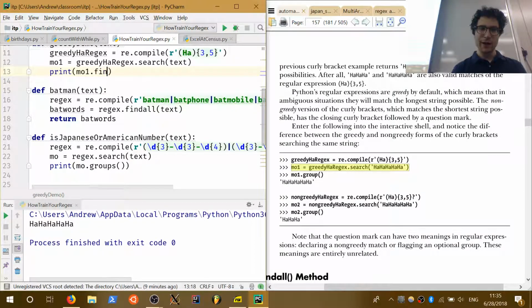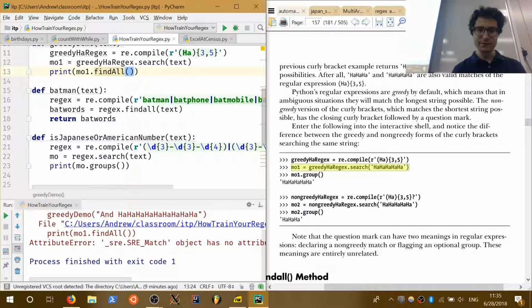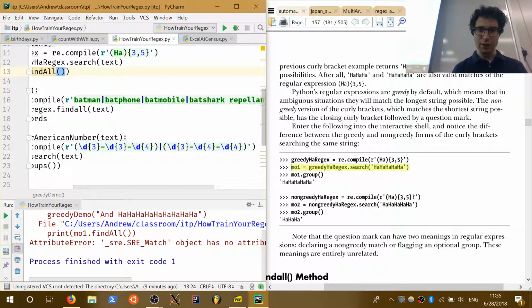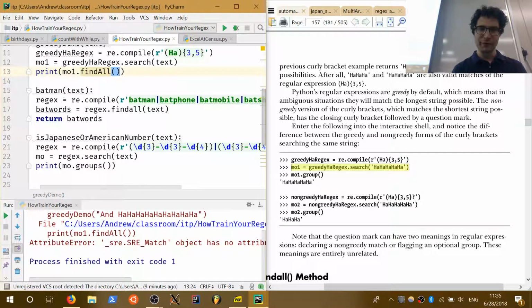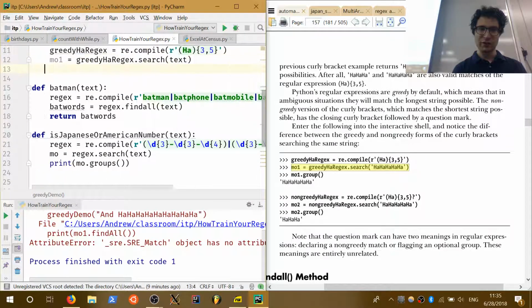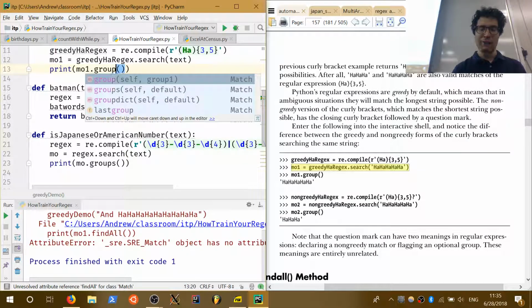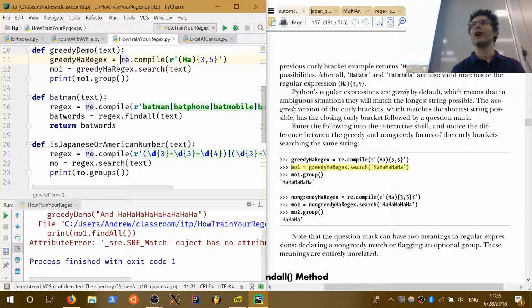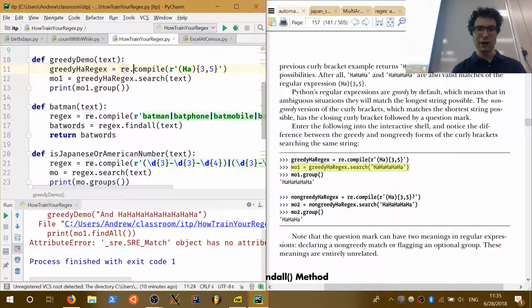If I do print findall, let's see what happens. Oh, it has no attribute findall. That's part of doing the search. So let me just leave this there for right now rather than doing the group, because again, I've rarely used it in Python. What I've done almost all the time is used it in grep.